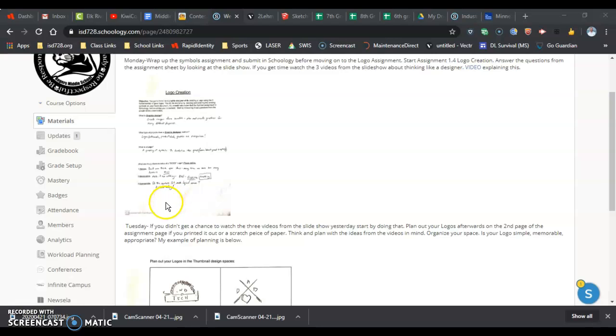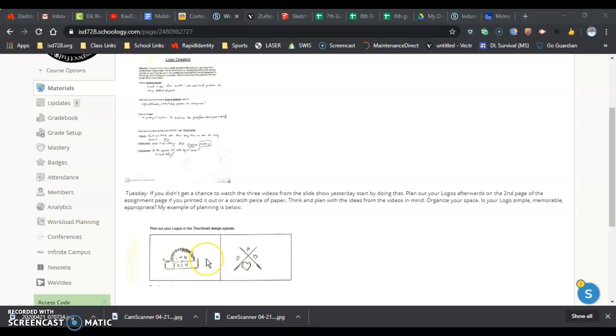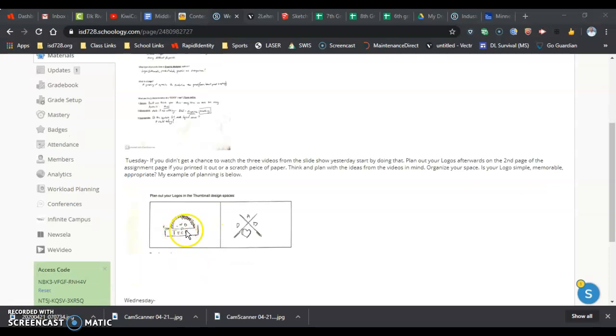That leads us into the next portion, which is you going to the second page and planning out after you watch the videos from the slideshow. There are 3 videos on the slideshow that talk about thinking like a designer. With those thoughts in mind, we plan in the spaces on the second page. You don't need to print the assignment sheet out. You can just do this on a scratch piece of paper, planning out your logos using the symbols that you've already made in Vector.